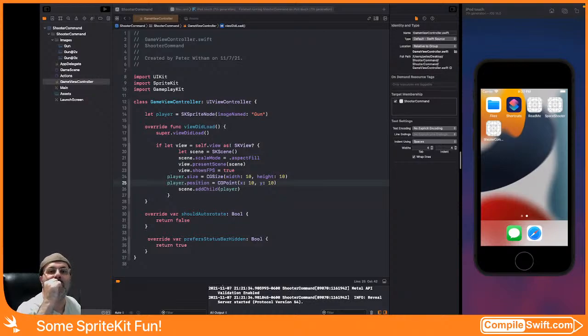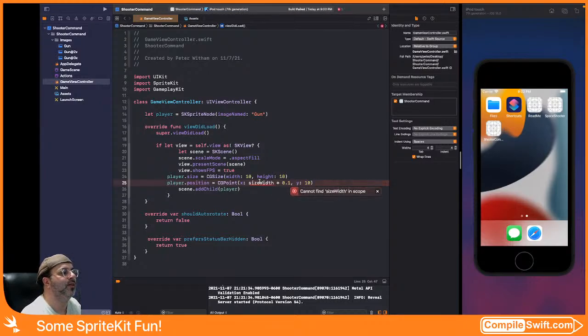Size dot width. CGPoint should be its size. Oh, maybe times 0.1. It's probably not going to like that, right? Cannot find player dot size dot width.